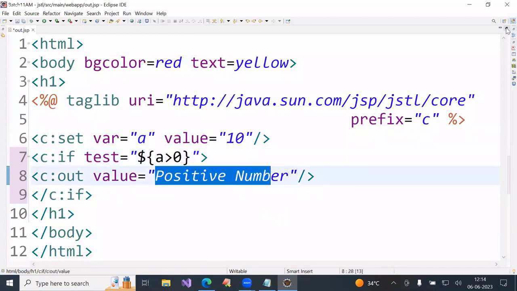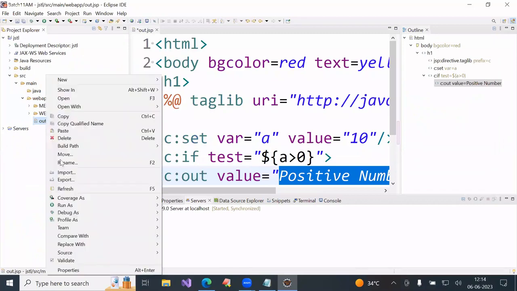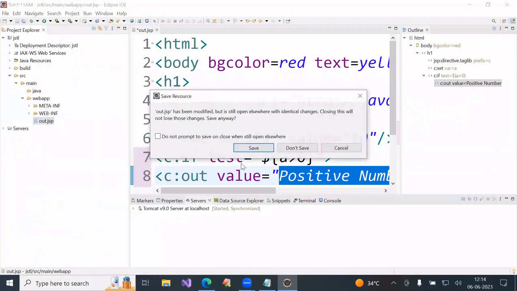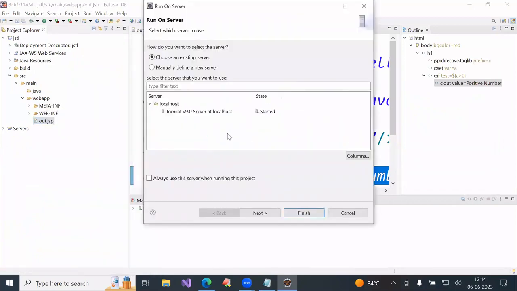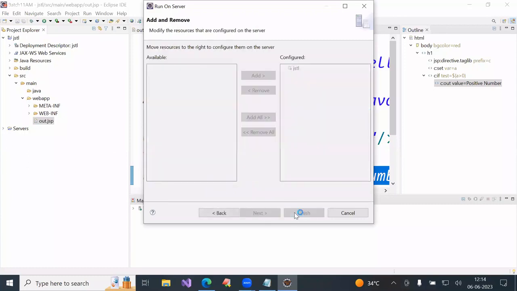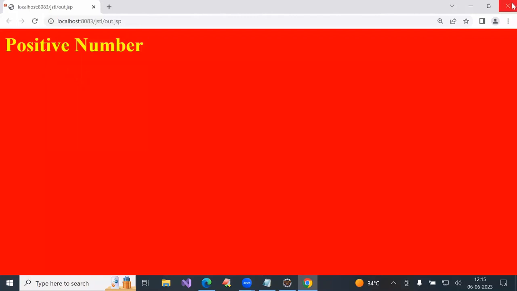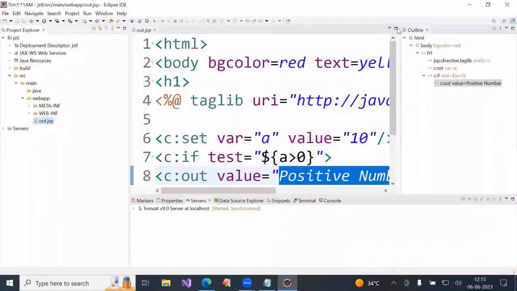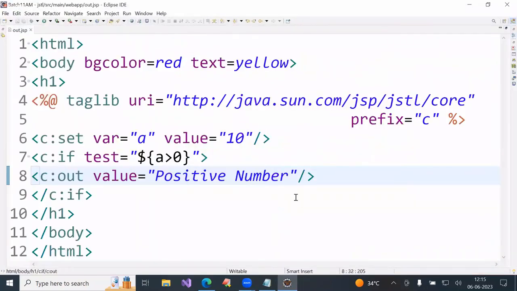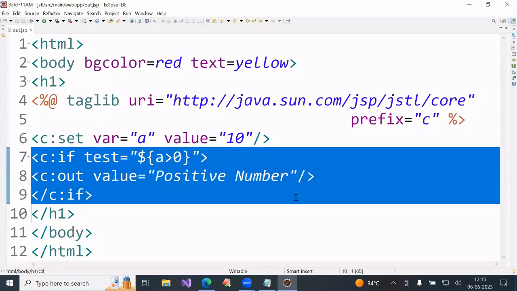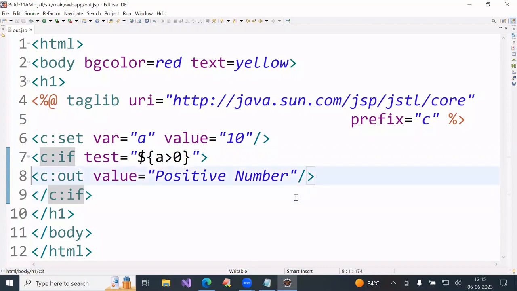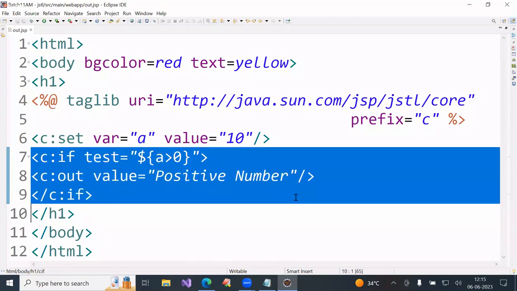Positive number. Now right click, run on server. Save. See the output: positive number. Here if open, if close, in between I wrote. The else tag is not there. If you want to use else, I'll show you another way.